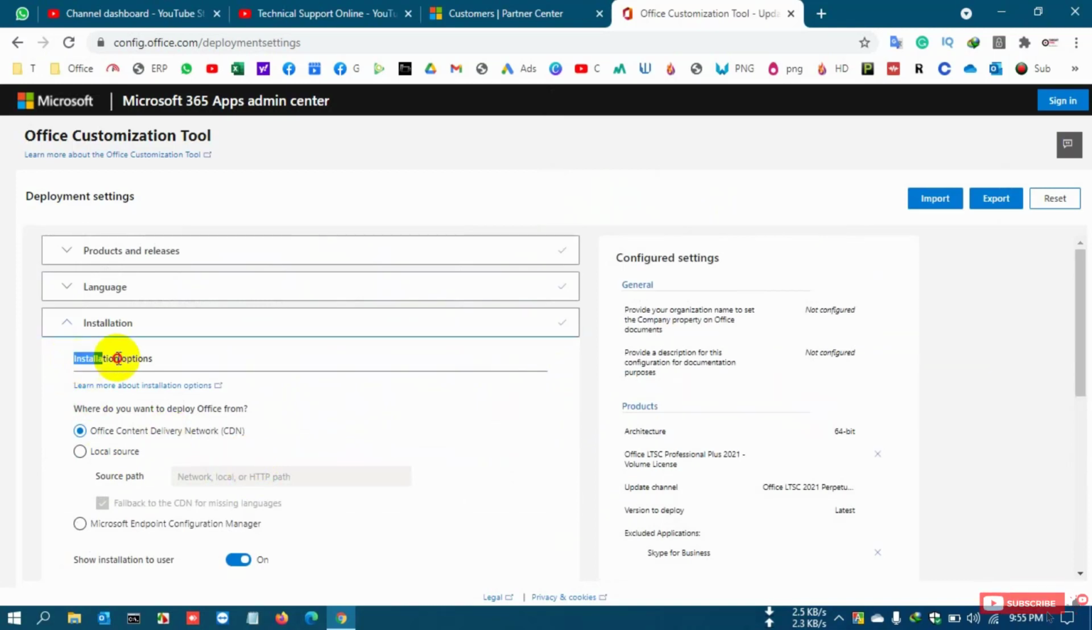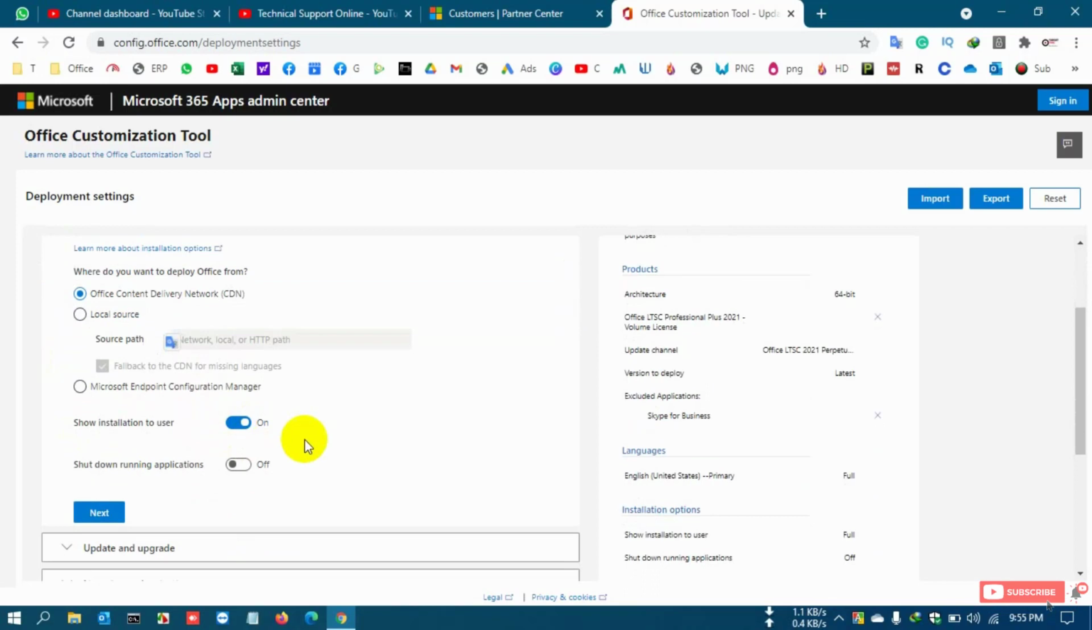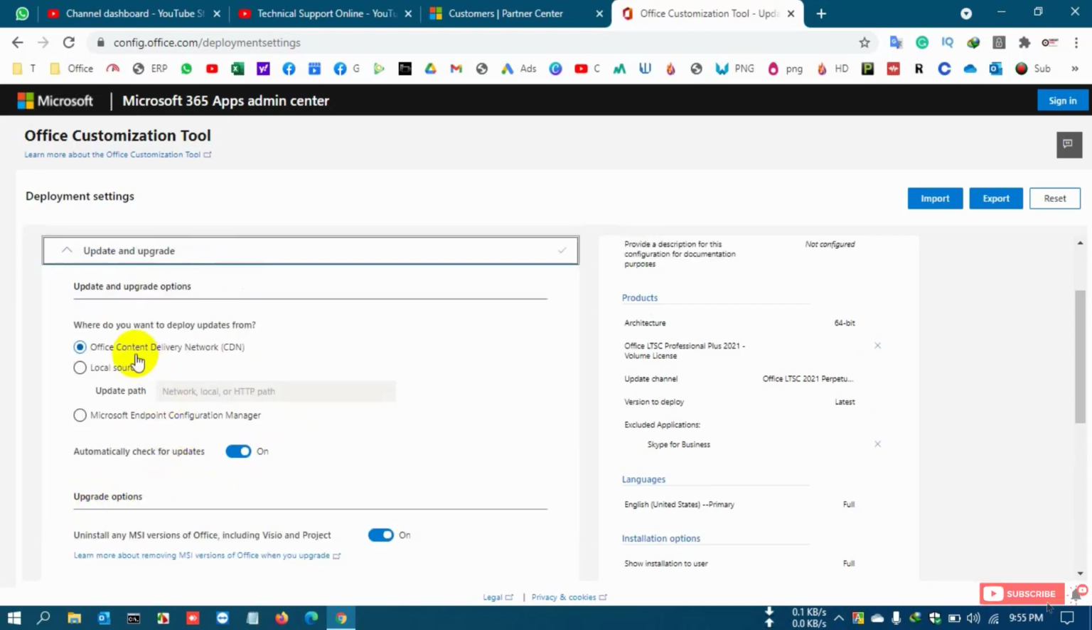Installation option. Here you see where you want to deploy Office from. Actually the Office Content Delivery Network, CDN. From here the Office files are downloaded to make an offline file. Show installation to user, I turn it on. Shut down runtime location, no, just leave it off, default. Next.